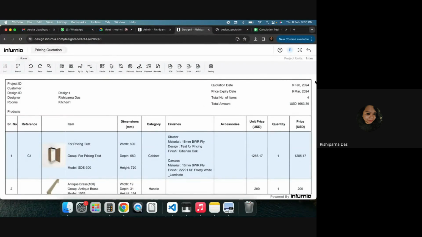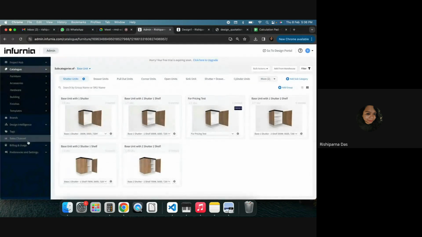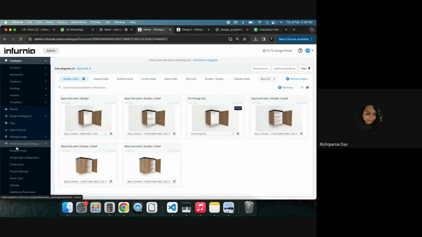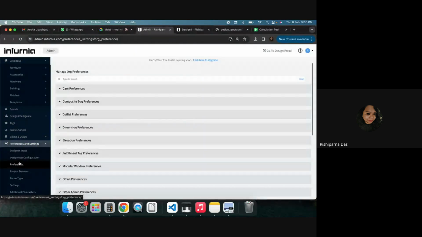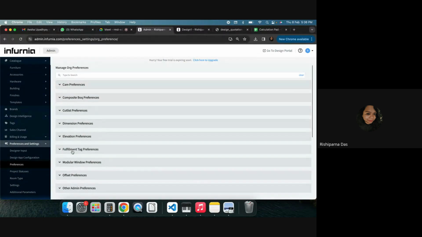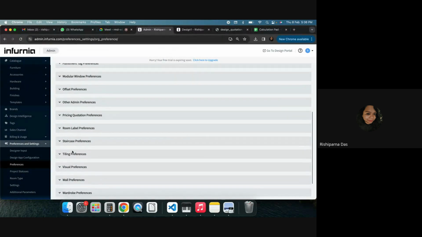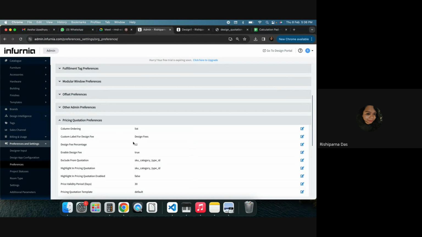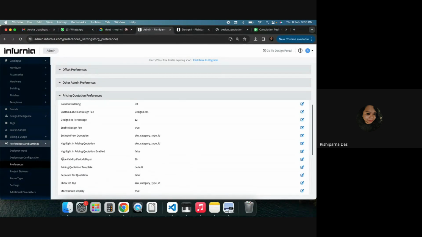Then quotation date. Please remember, expiry date is something that you can set. Like you would not probably want your quotation to be valid forever, right? So usually 30 days is something that we provide, but you can go and change it in preferences also. You can go to settings, preferences and settings, and here you have preferences. So here you will get pricing settings, okay? Pricing quotation preferences. So here you can see that there is price validity.